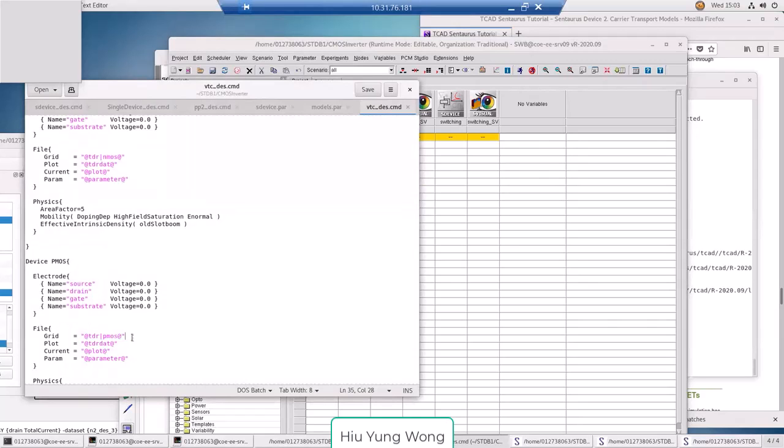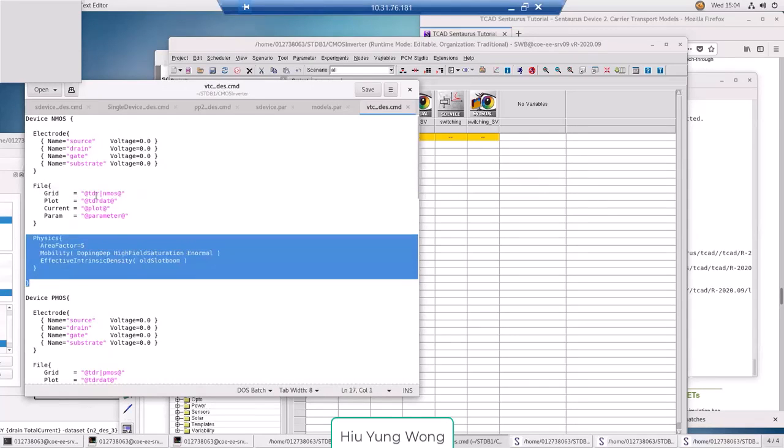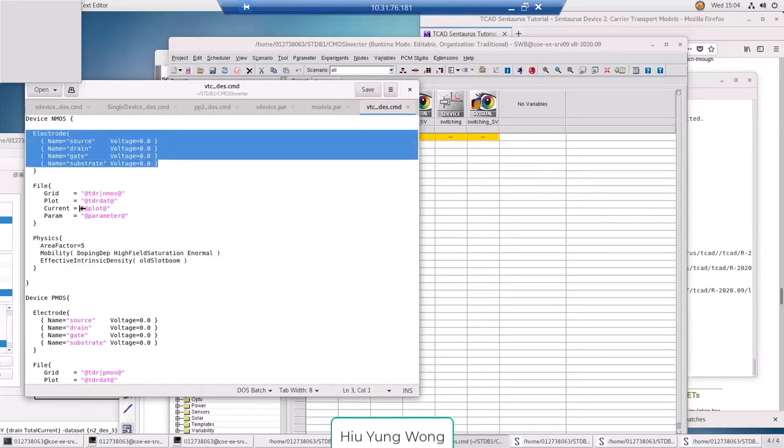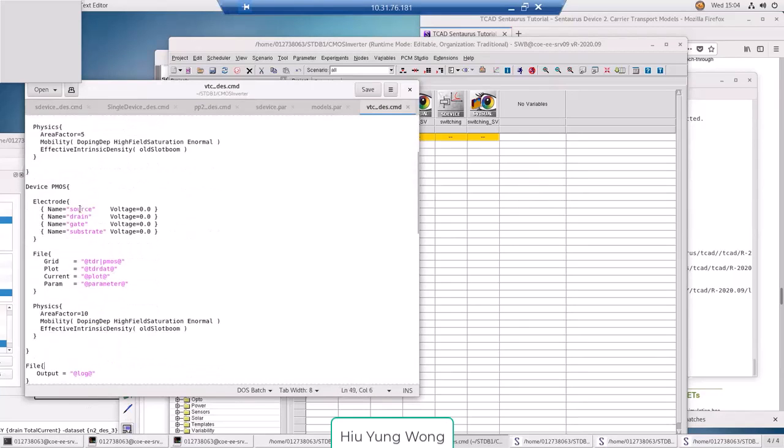Now you see that there's some difference between what we have learned and here. It has a higher level called device NMOS. NMOS is just a name. Device is the keyword. Basically, it says, hey, I'm going to use a device. What device? I call it NMOS, any name, my NMOS. But this device, you need to find from here. It also has this physics, and it has this electrode. So basically here, I call two TCAD devices, NMOS and PMOS.